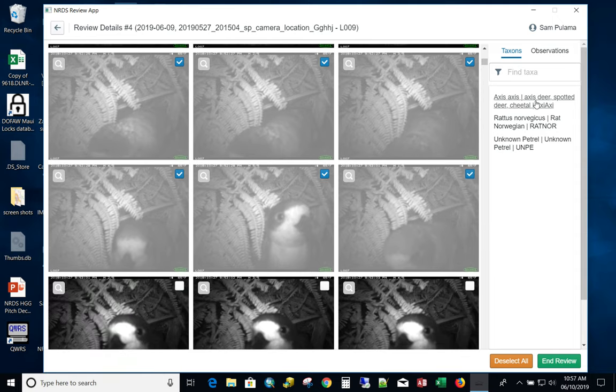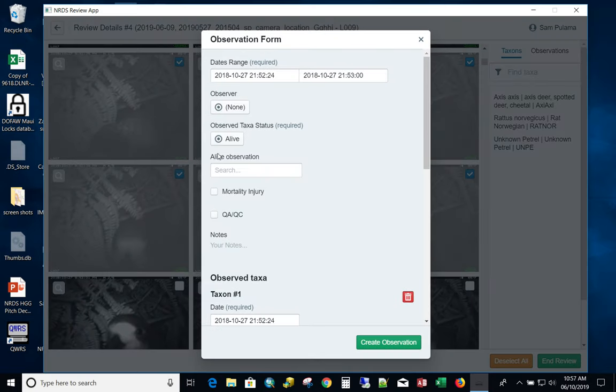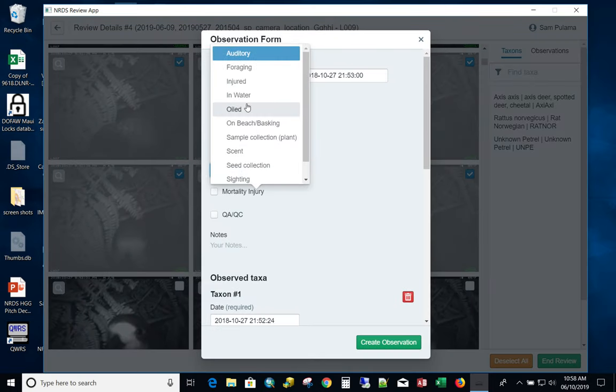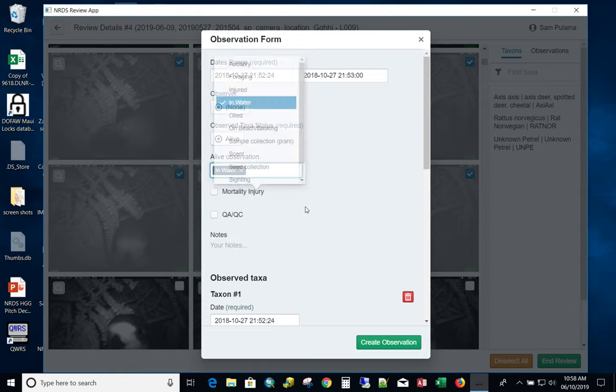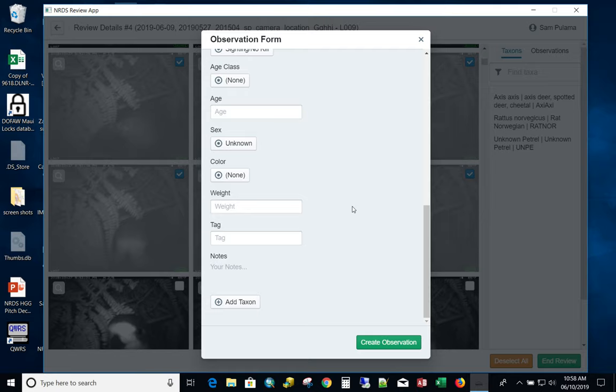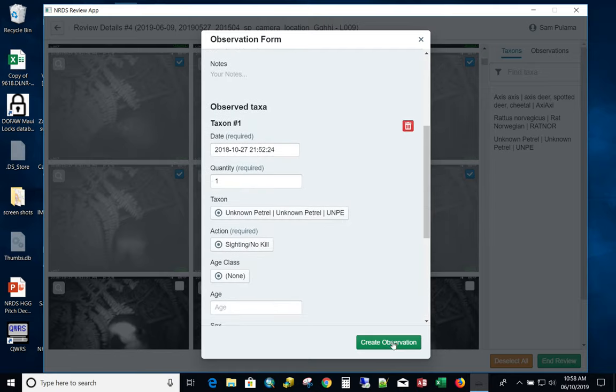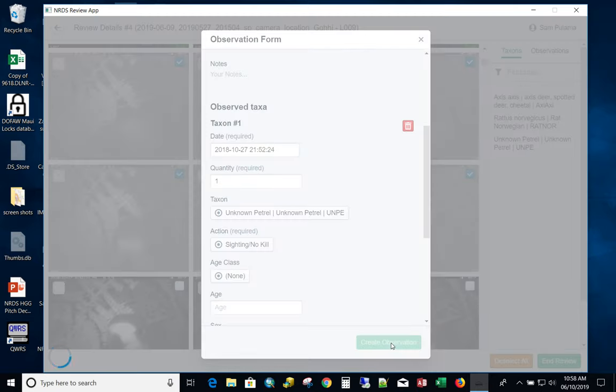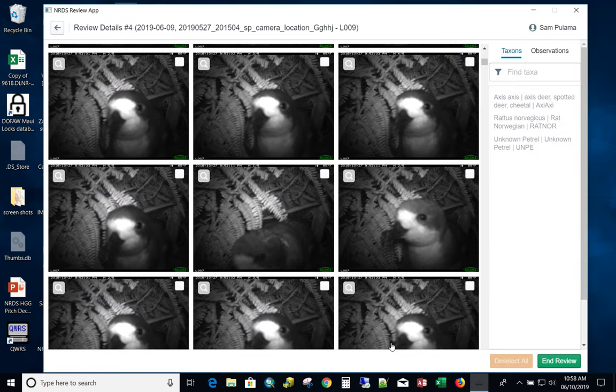Now I click the species that I want to record, so I'm going to click unknown petrel in this case, fill out the form. I can add additional species if maybe it's a multi-species observation or different ages. Click create observation. And my camera species observation is recorded.